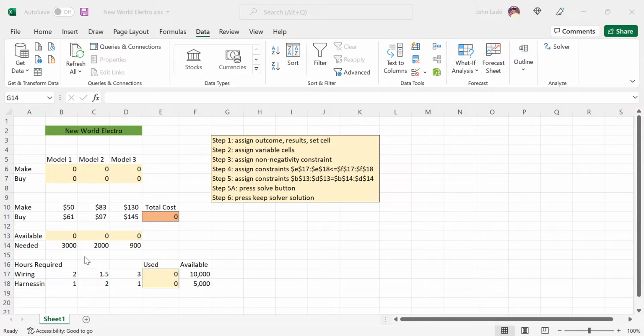And we look further and we see that, okay, to make each Model 1 takes 2 hours of wiring time, 1 hour of harnessing time. To make each Model 2 takes an hour and a half wiring time, 2 hours of harnessing time. To make each Model 3, it takes 3 hours of wiring time and 1 hour of harnessing time. And again, we're trying to meet this order, but minimize costs.